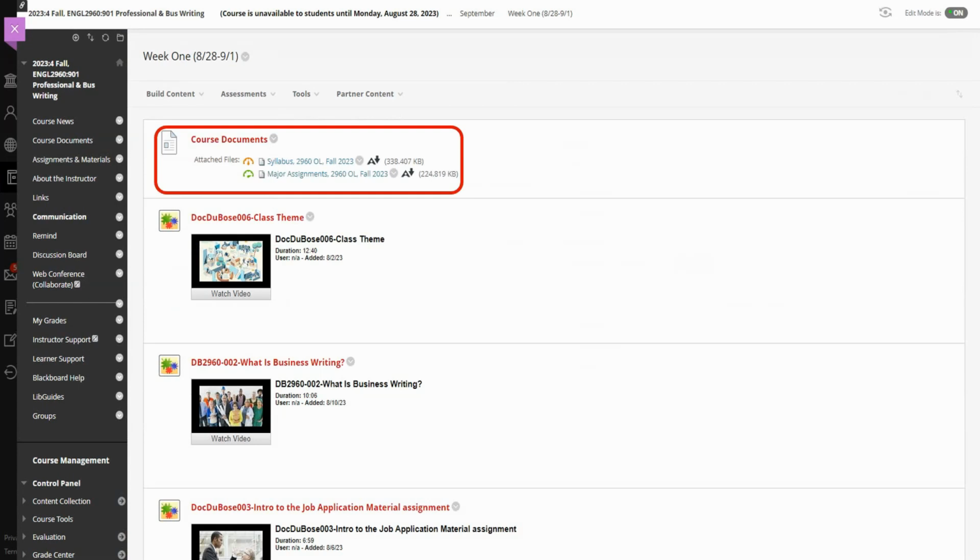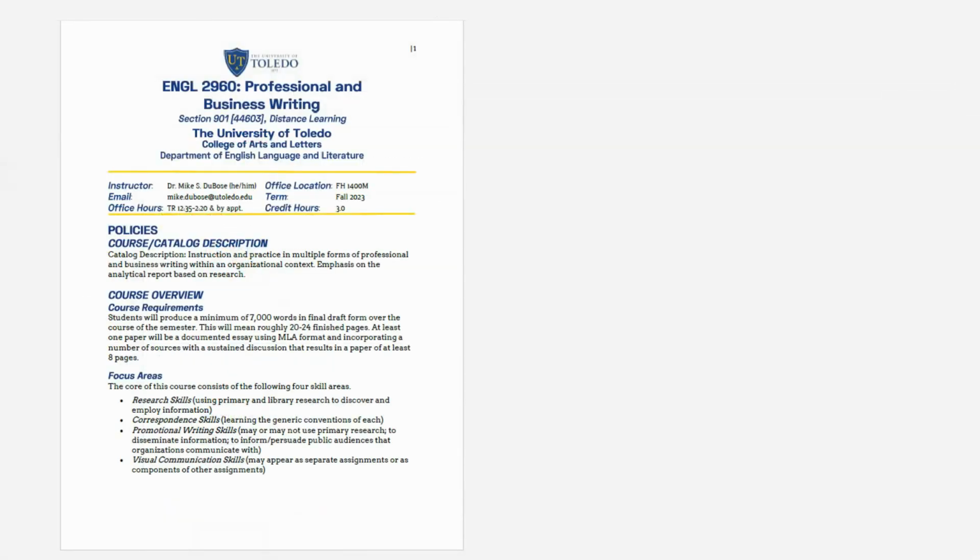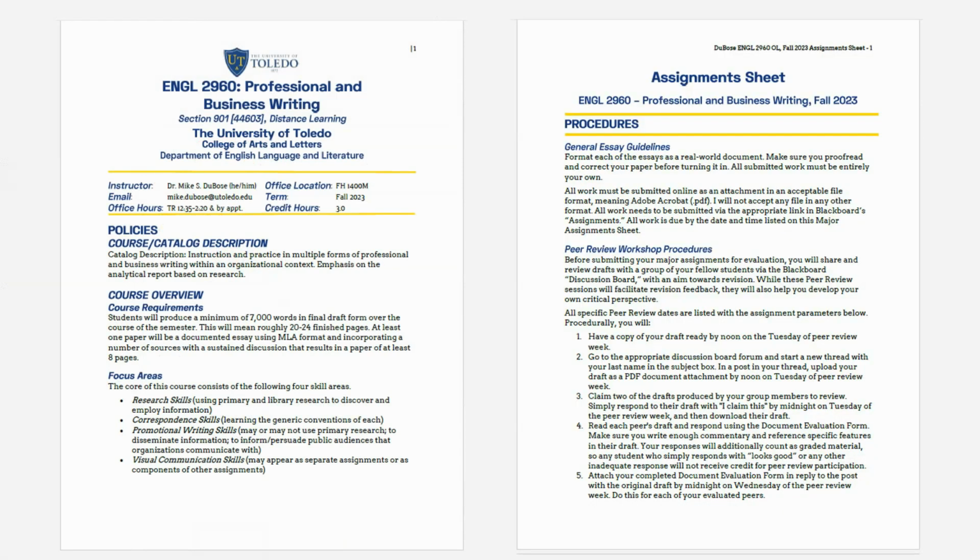These are also available at course documents, but I thought it would be a good idea to make sure they're in the week 1 folder as well. You will want to open, read, download, save, and print copies of both of these. The syllabus spells out all the information you need to know about how the class is going to operate, all of the practices, all of the policies, and there's a course schedule. The assignment sheet spells out everything you need to know about the major and minor assignments.